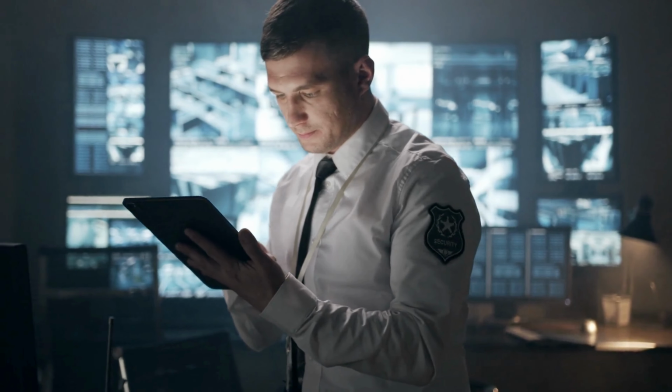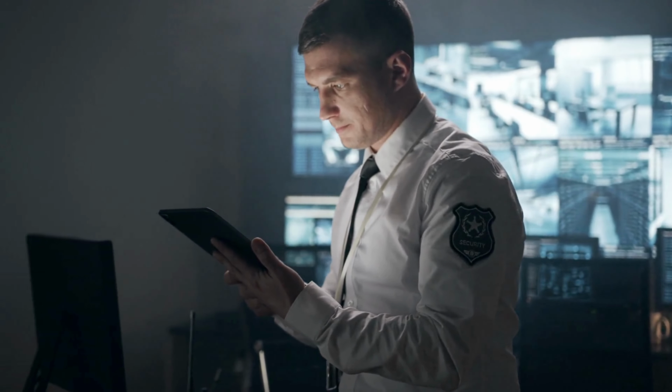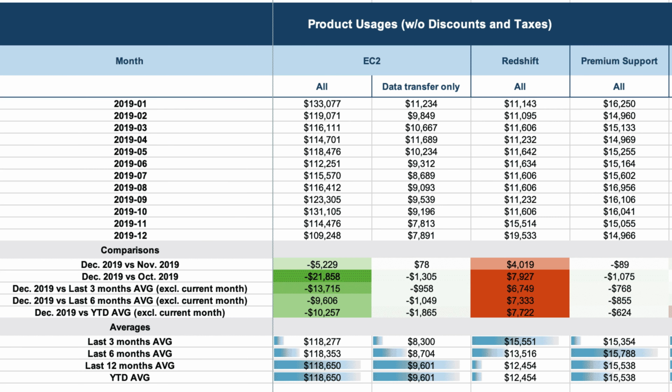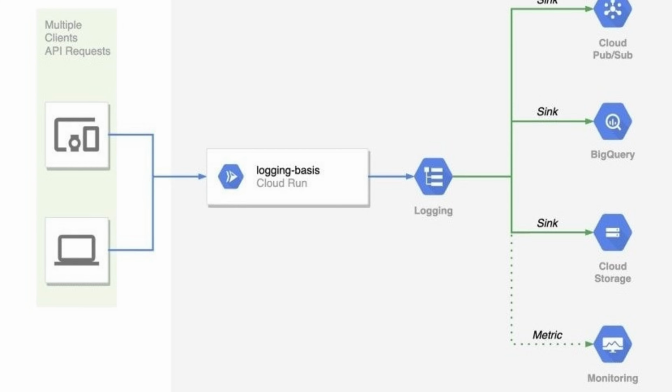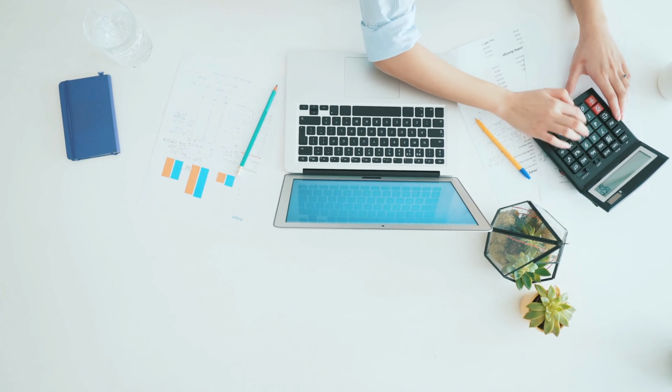Monitor and optimize. Continuous optimization isn't one and done. Use Google tools like Cost Optimization Hub, Billing Reports and Budgets, and Cloud Operations Suite for performance. Set alerts when usage or spend increases, and revisit configs monthly.